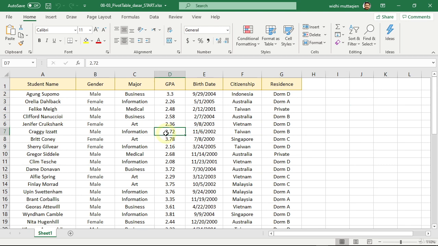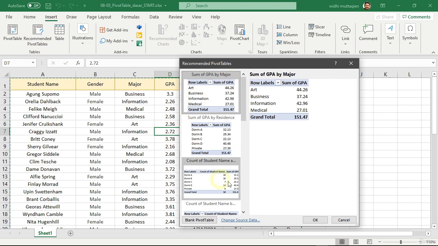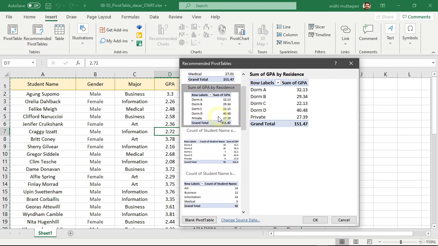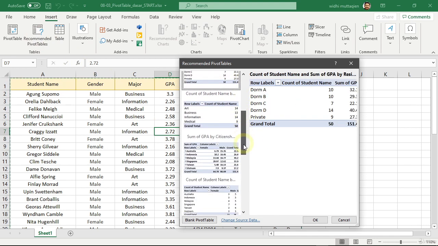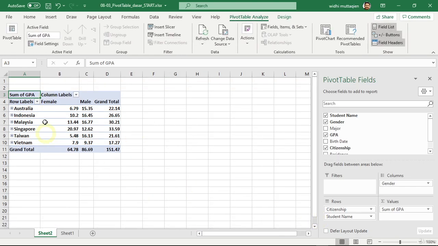However, we will explore an alternative way to create a pivot table, and that is by using the recommended pivot tables button. When you click this button, Excel will offer you several pivot table models that you may be interested in using. Let's try to create this one. Basically, it divides the row by the citizenship category or field and divides the column by gender category. Click OK. And this is the result.